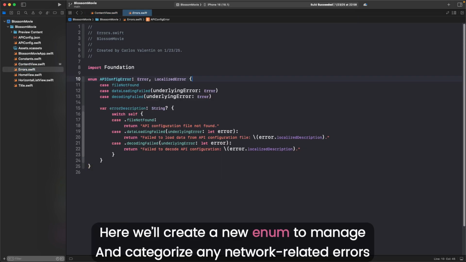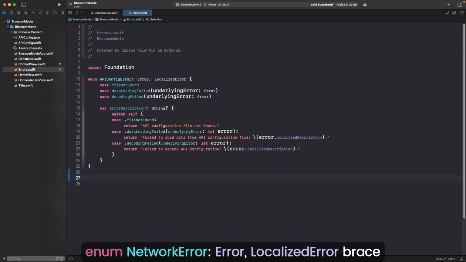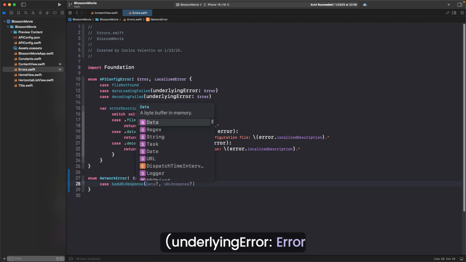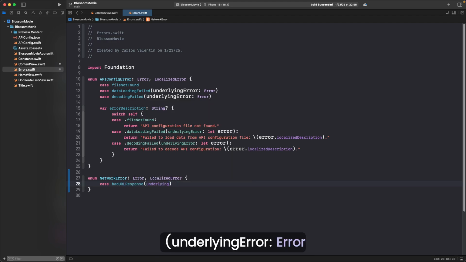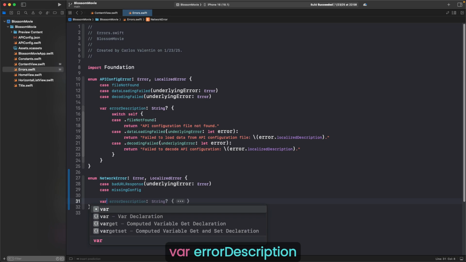Here, we'll create a new enum to manage and categorize any network-related errors. Make some space after the closing brace. Enum NetworkError: Error, LocalizedError, brace. Inside the braces, case badURLResponse, parentheses, underlyingError: Error, enter, case missingConfig, enter twice, var errorDescription.